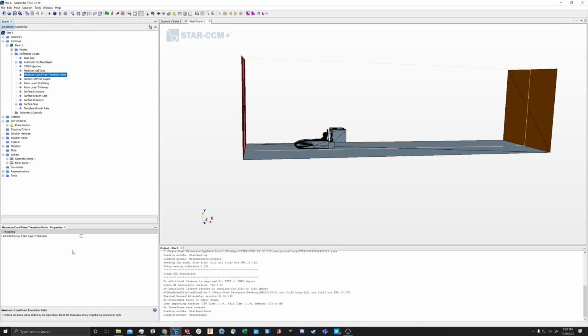Maximum core to prism ratio. This doesn't do much. Even when I enable that and set the maximum ratio to 5, that's what it is automatically. You can play around with that. It makes smaller square cells right at the end of that prism layer. So you can get a little more accurate simulation really close to the body.